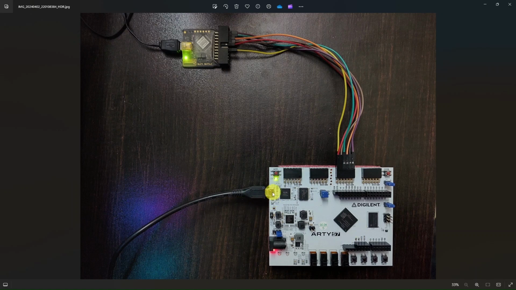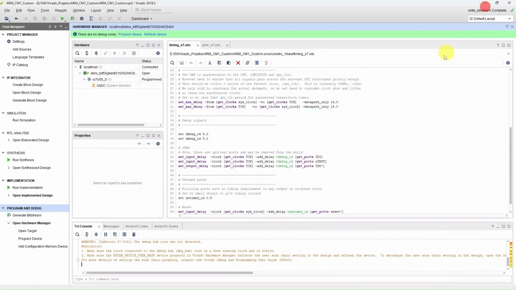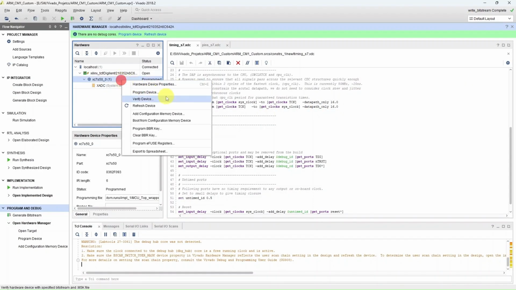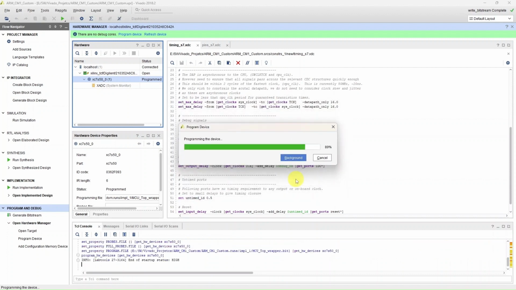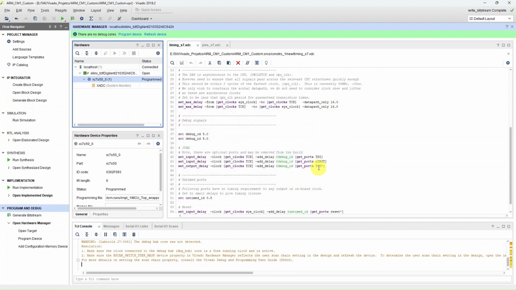Please note that the JTAG that we are using here is to actually program the FPGA. This is a JTAG of the FPGA, while this JTAG we are using is actually for the core present inside the FPGA. That's the difference. Right click on this and click on program device, and we have our MCU top wrapper.bit, whichever was the top wrapper Verilog file there. Just click on program. Now this is programmed.